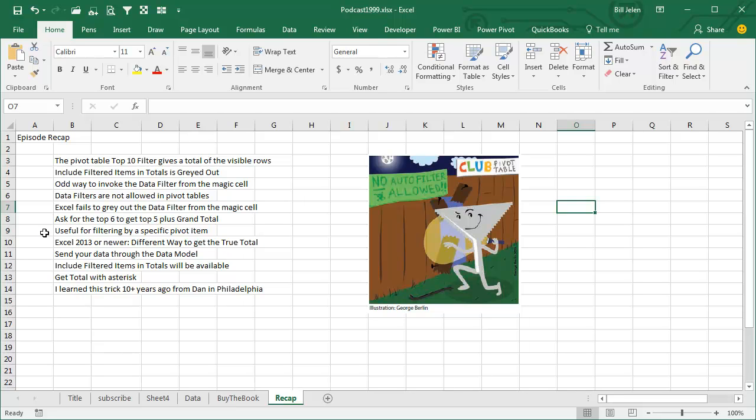And thanks to Dan in Philadelphia, who showed up in one of my Power Excel seminars more than 10 years ago and gave me this great little trick, a way for the filter to sneak through the pivot table wall. They normally don't allow that auto filter.